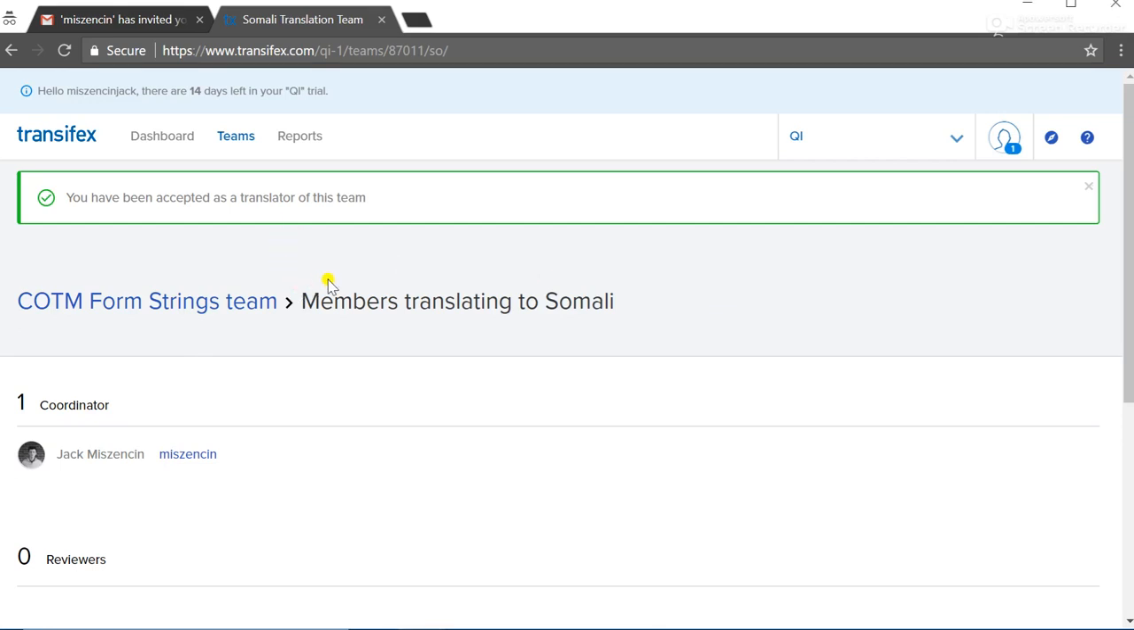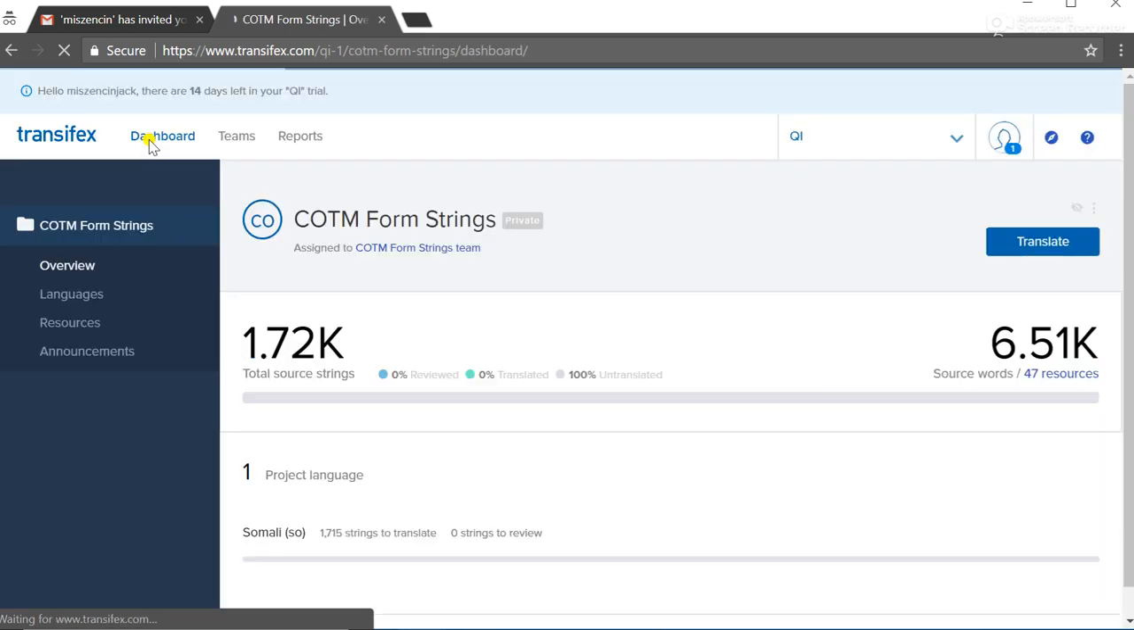So the next thing I'm going to do if I want to add translations to this project is you can see this dashboard button up here. So I'm going to click on this. And here you can see on the left-hand side this COTM form strings folder. This is just the project that I'm working in. And if I had more projects, they would show up down here.